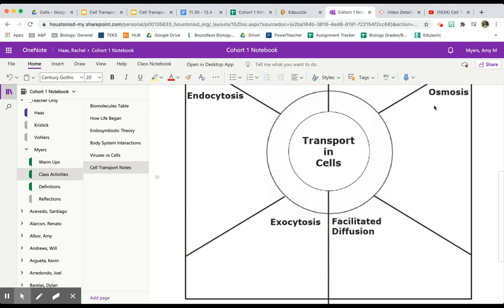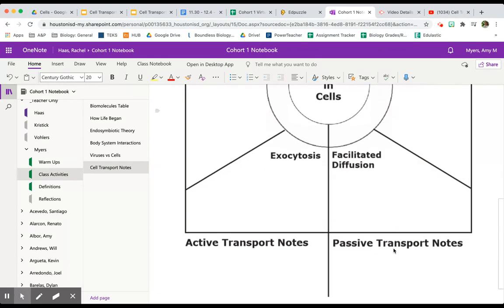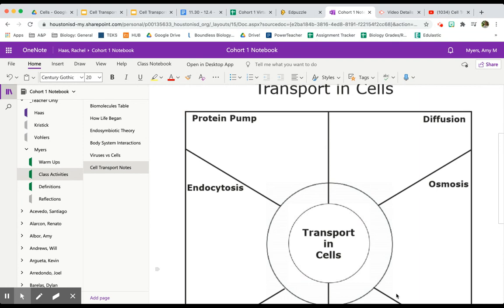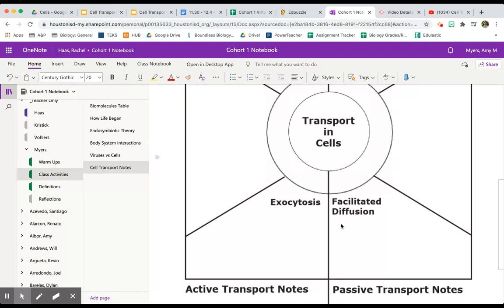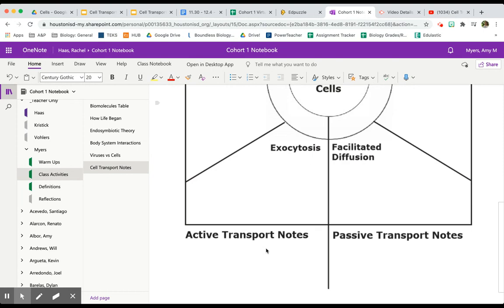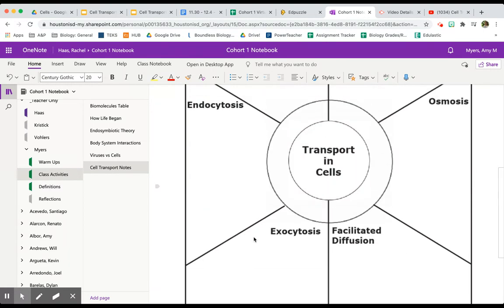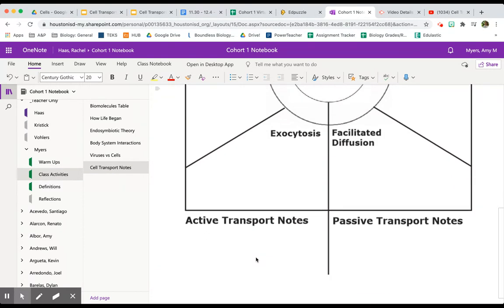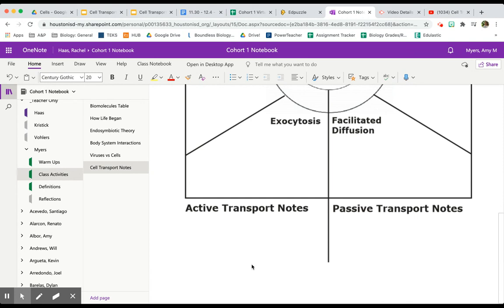Especially for osmosis, notice that there's not a space for isotonic, hypertonic, and hypotonic. So that might be something that you add in this box here to understand osmosis, okay? Now you'll notice that all of the passive types of transport are here on the right-hand side. So you have diffusion, osmosis, and facilitated diffusion, which we'll get to in this video. And all of the active transport types are over here on the left-hand side, which we're going to do in this video. Any extra notes like compare and contrast, you can add underneath active transport and passive transport.